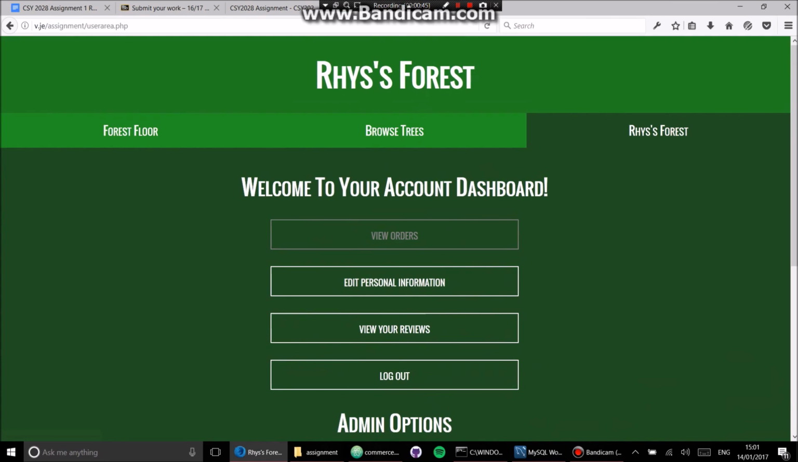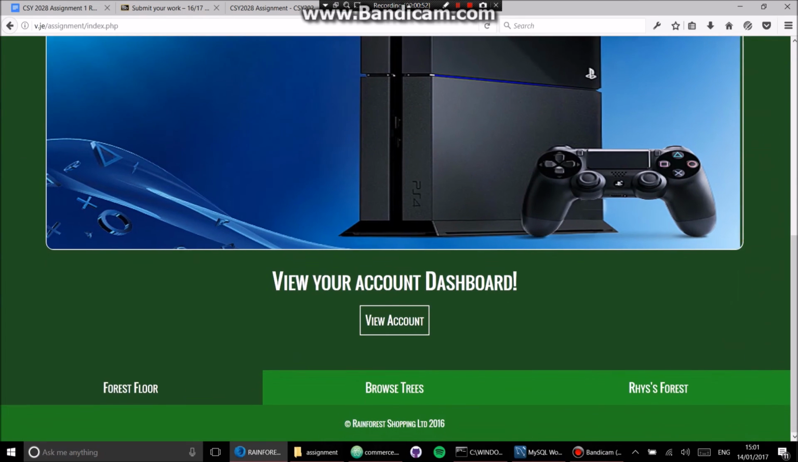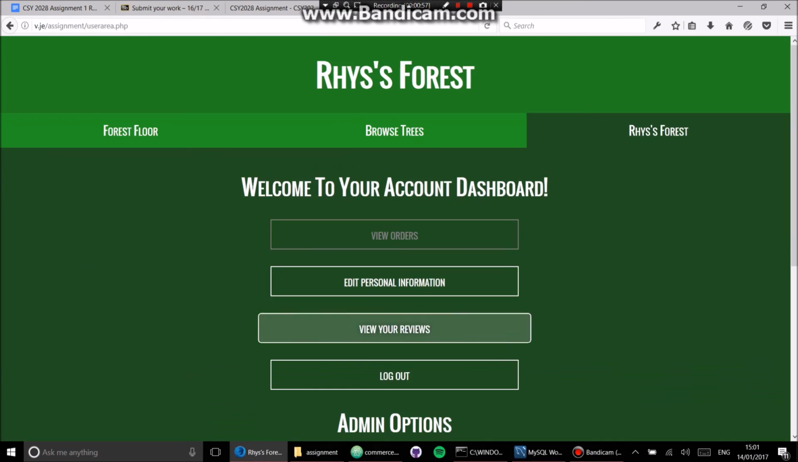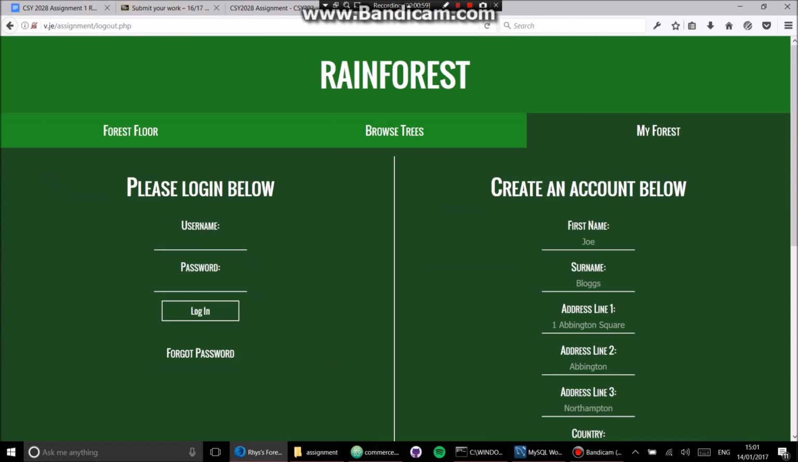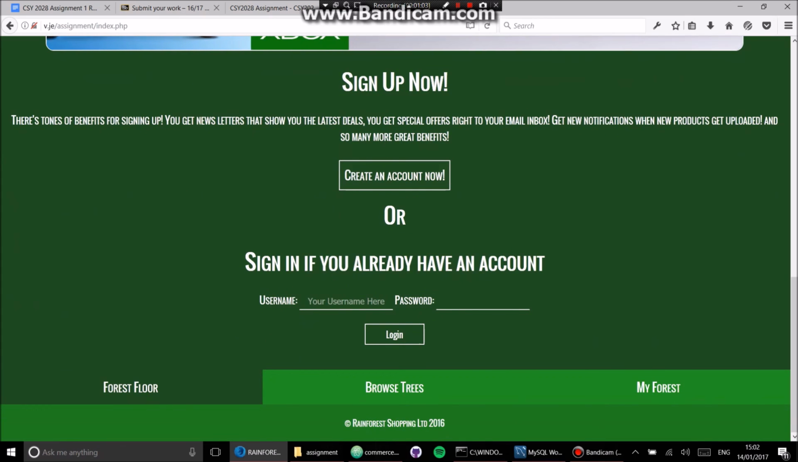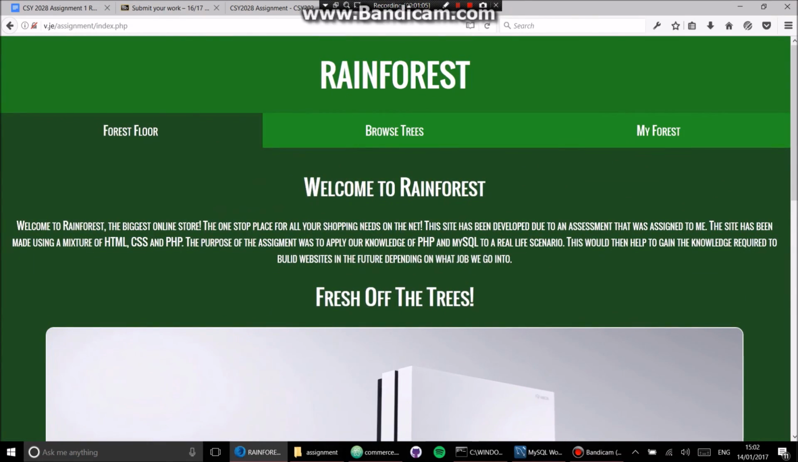And that's pretty much my entire website that we've gone through there, and that's how it works. There we go. Obviously, this updates when you're logged in to just view account, so if you log out and go back there, instead of it saying view account, it says sign in or create an account. Well, there you go.